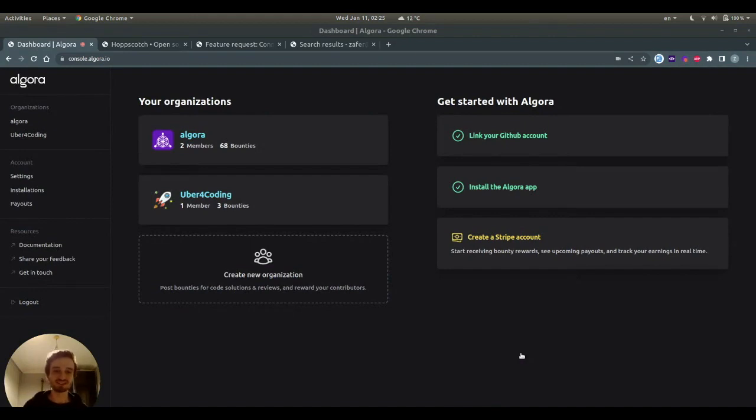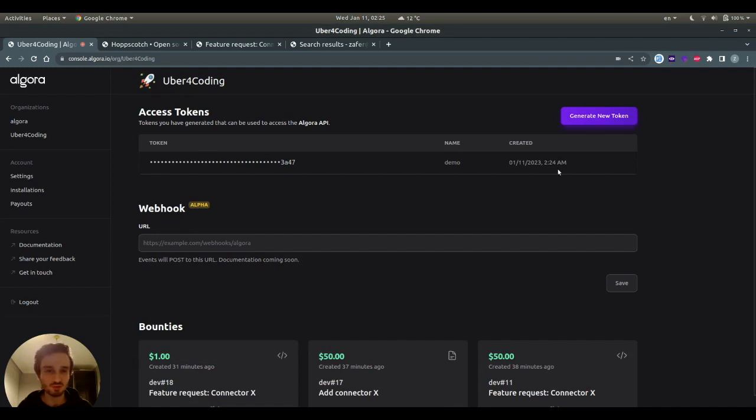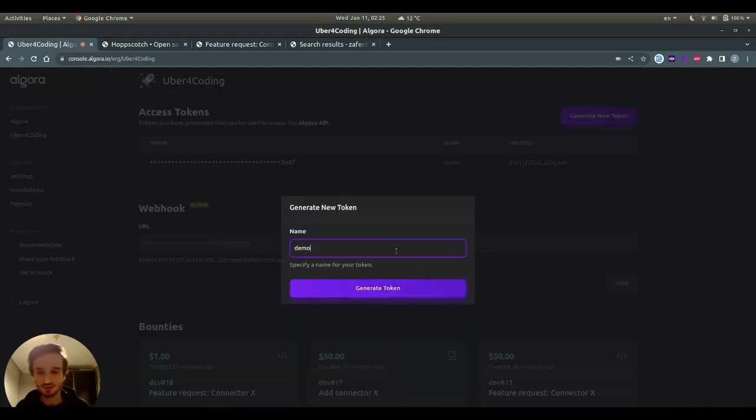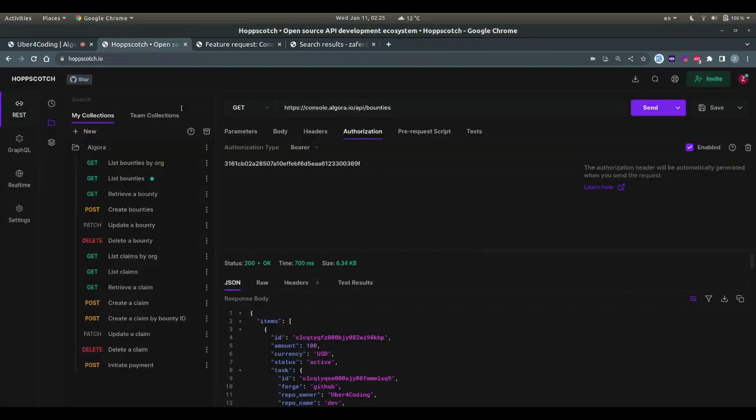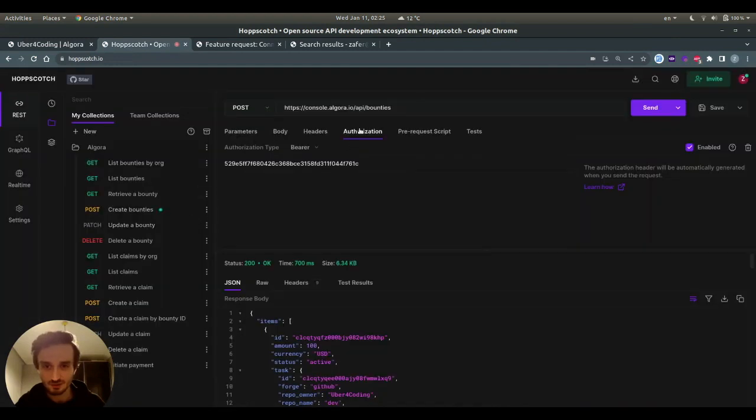All right, let's see how we can create bounties and reward our contributors using Algora. So I've already linked my GitHub account and installed the Algora app. Now all I need to do is go into my org and generate a new token so that I can call the API. Copy that and paste it into Create Bounties, Authorization, Bearer token.